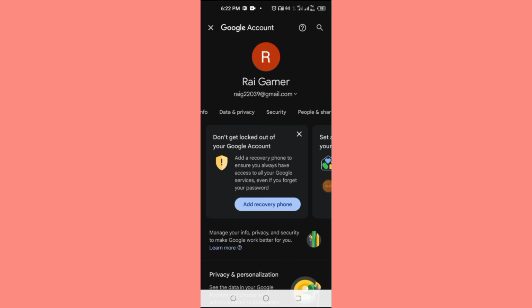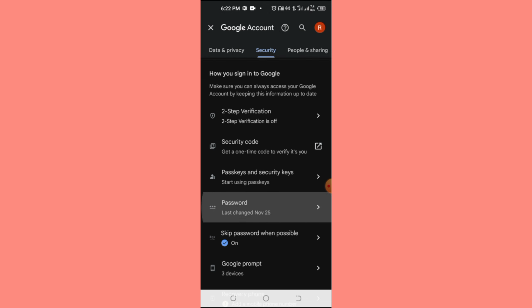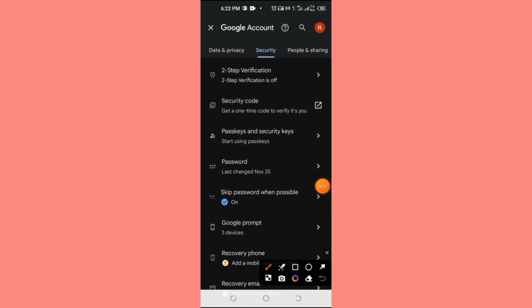Now here you have to tap on the security button. Here you can see you have to click on the security icon. When you click on this, now here you have to scroll down a bit, and here you will see an option, password. You have to click on this password button.